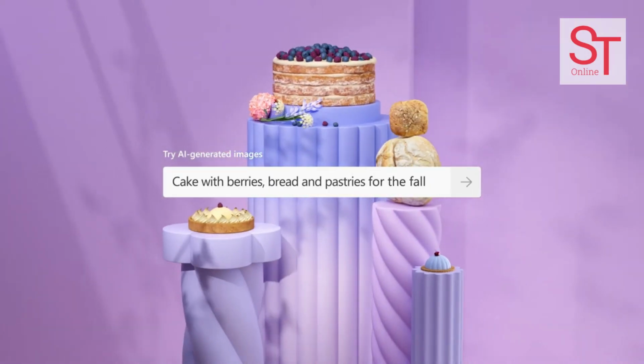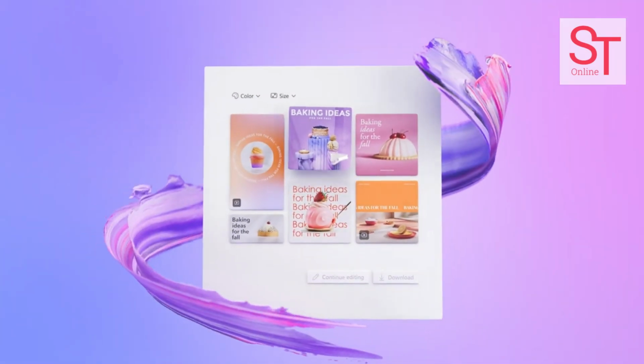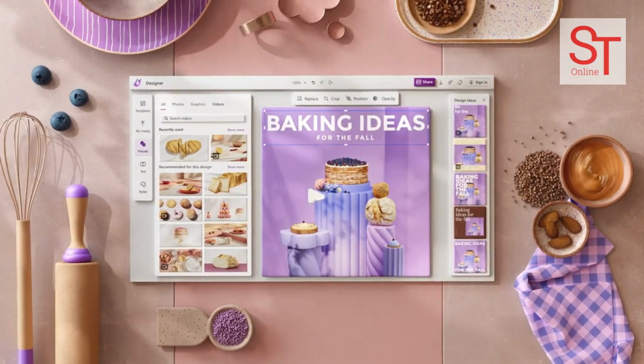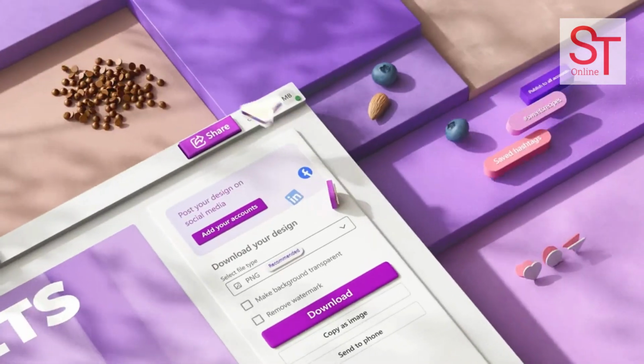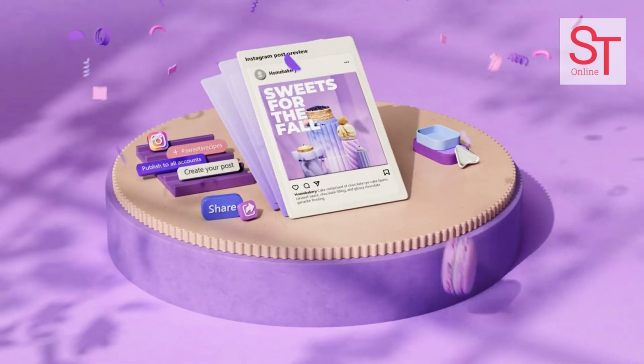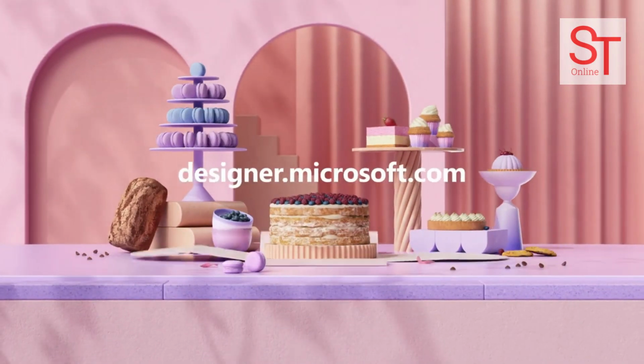In summary, Microsoft Designer is a great tool for those who don't have a design background and want to create professional-looking graphics. With the help of the AI Assistant Copilot, you can easily generate high-quality designs and customize them to fit your needs.